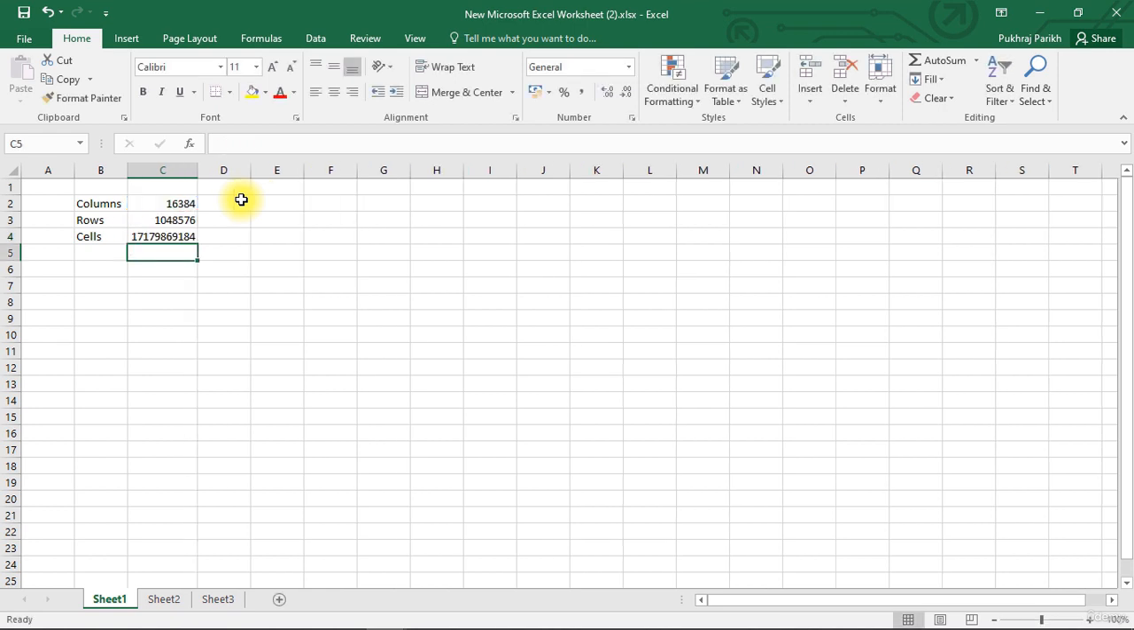When I click enter, this is the number that I get. This is the number of cells in a worksheet. All these mathematical symbols, such as the multiplication symbol that we used here and other mathematical formulas, will be discussed in depth in the coming videos. Here I have just used the multiplication symbol as an example for you.